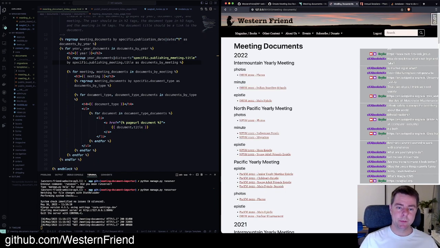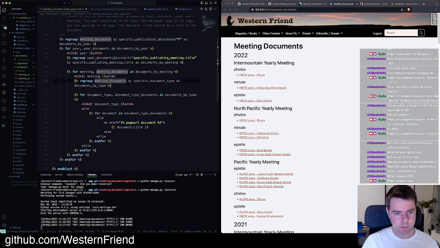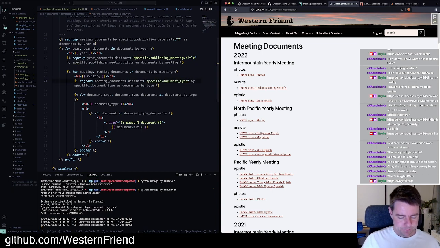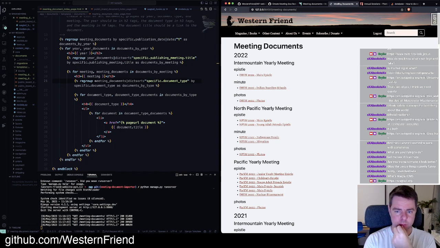Needed to reach into that model. This is a relationship. The meeting is a relationship. Yes. So I just get a property from the actual meeting document. Okay. So then where we had document, regroup meeting documents, dictionary sort. Just this is a direct property. Epistle, minute, photo, very cool. And we're just going to deal with that sorting alphabetically.